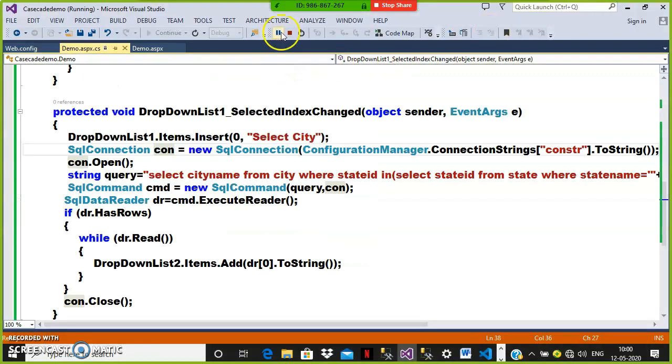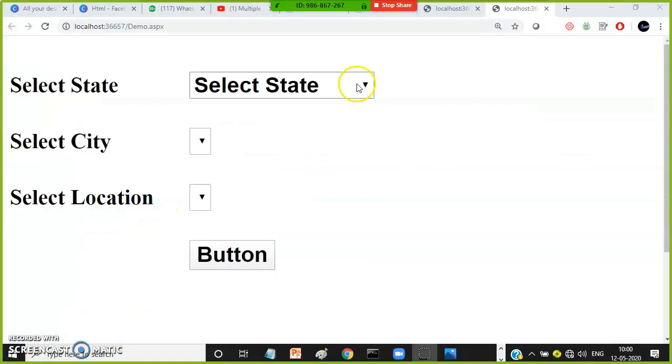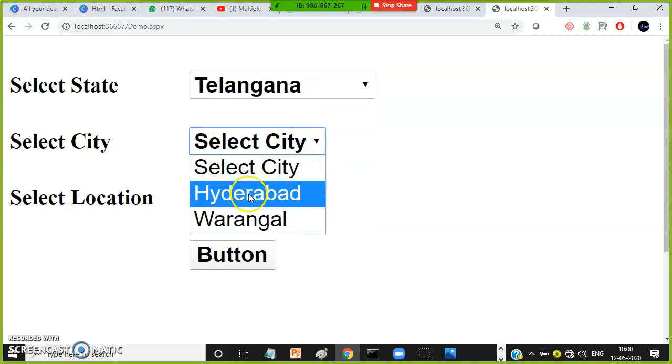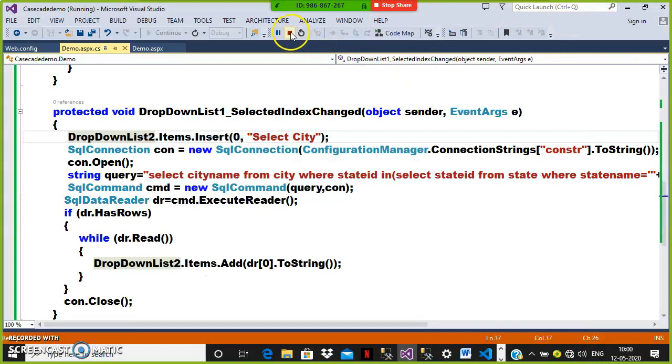Okay, similarly, if I try to select any other, select city, I think the city also came here only. One minute. I want to display the city in drop down list 2. So here you write DropDownList2 dot Items dot Insert. Now let us see, whenever the user selects the state Telangana, I can select Hyderabad. Similarly, I can select Warangal. Similarly, whenever the user selects a city, I want to get the locations.